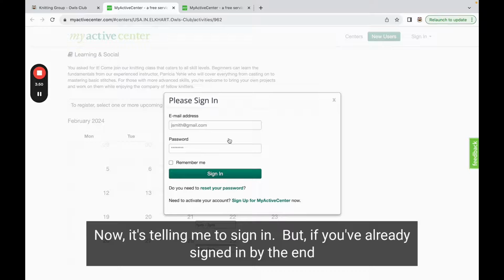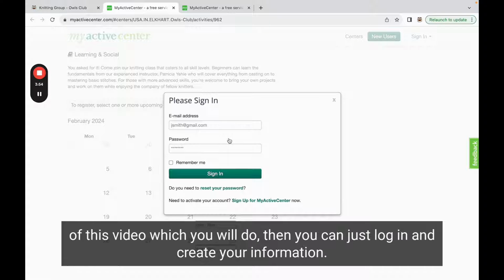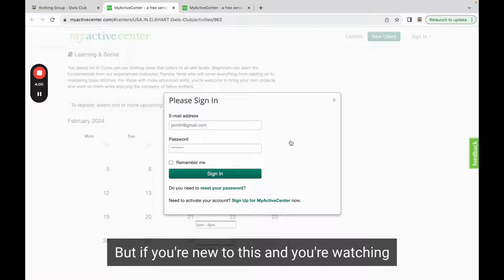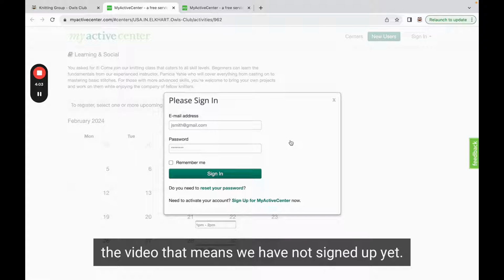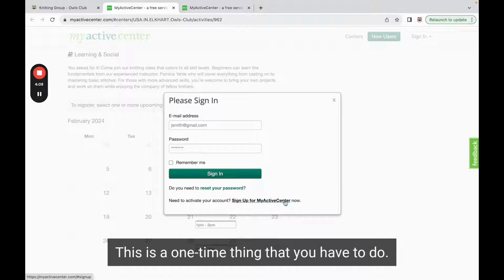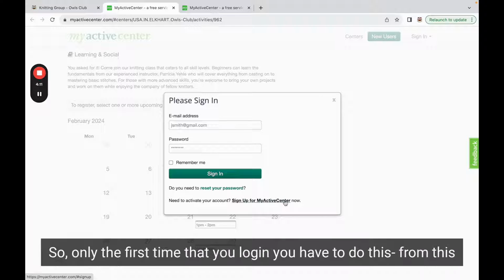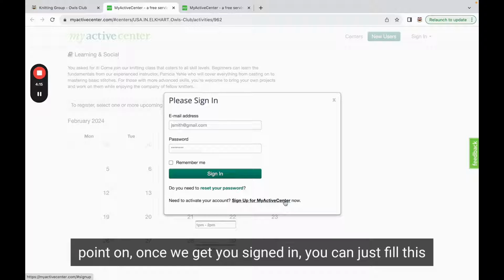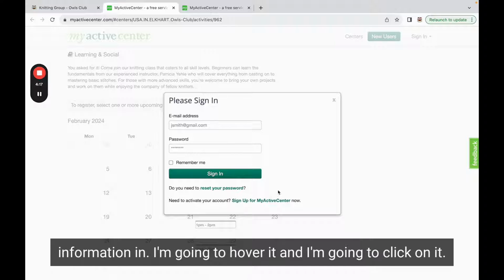Oh, now it's telling me to sign in. Well, if you've already signed in by the end of this video, which you will do, then you can just log in and create your information. But if you're new to this and you're watching the video, that means we have not signed up yet. So we're going to go to the bottom where it says sign up for My Active Center. This is a one-time thing that you have to do. So only the first time that you log in do you have to do this. From this point on, once we get you signed in, you can just fill this information in.